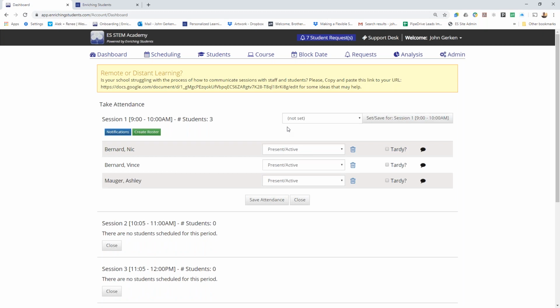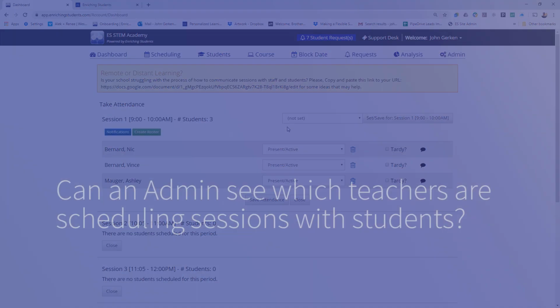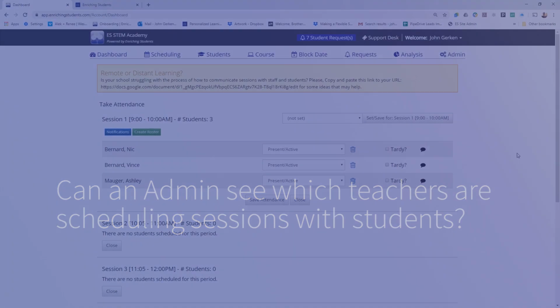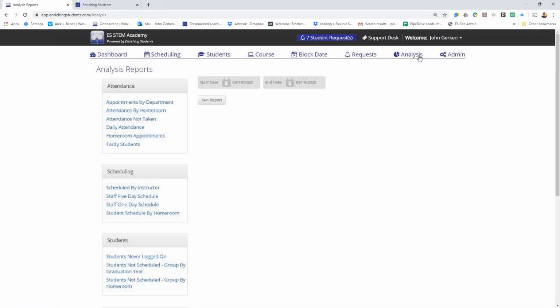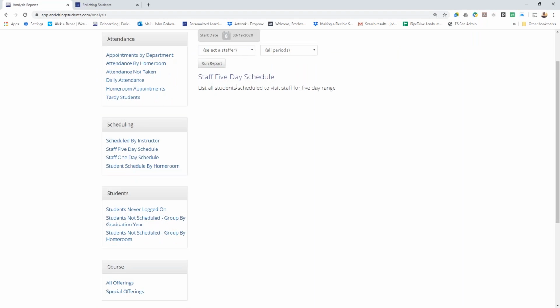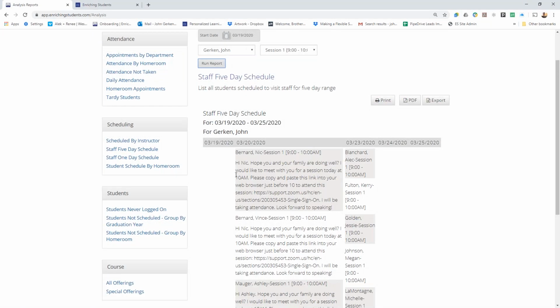Okay, so taking attendance. Can a school admin see what teachers are scheduling sessions with students or teachers that are not scheduling with a student? If you go to the analysis page, as an admin or even as a teacher, you can see the appointments that are made by department. You can see the daily attendance. You can also see the scheduling by instructor or a 5-day schedule. So as an example, if we wanted to see the appointments that I have made for all periods or just session 1, I can run that report, and those assignments and the comments made would be in there.